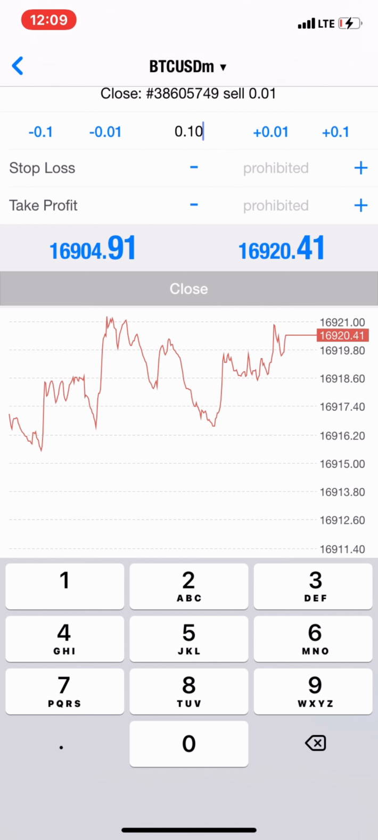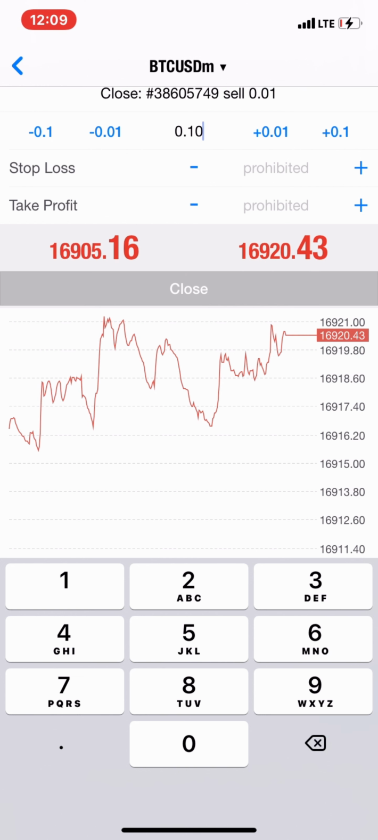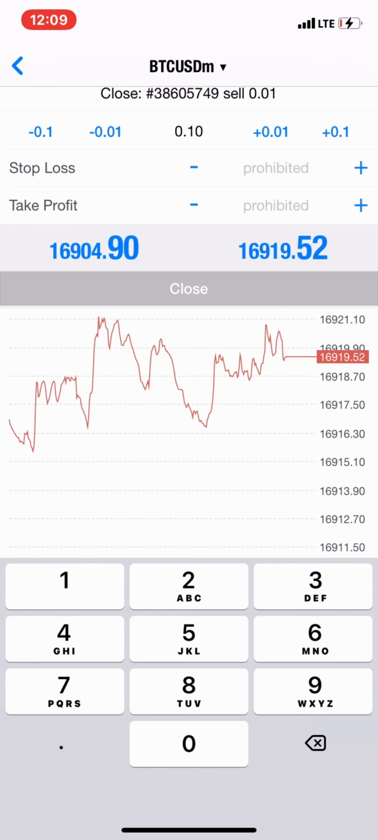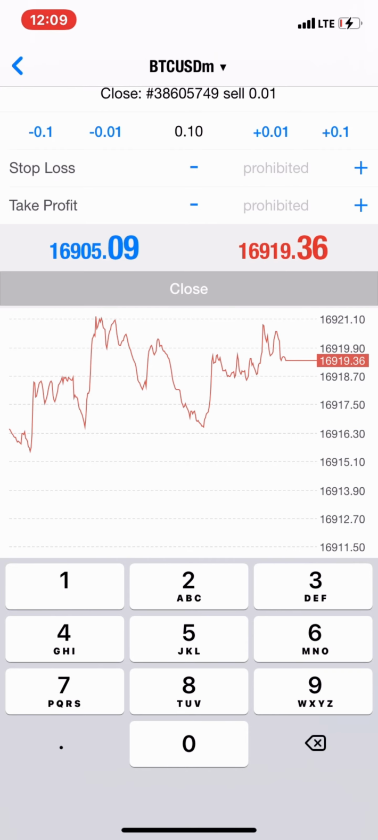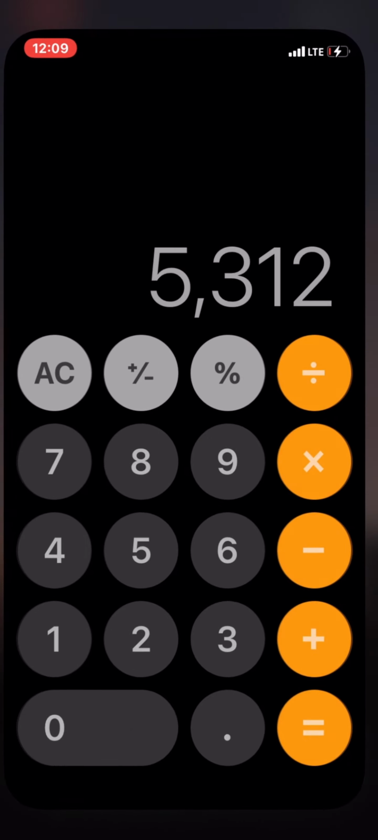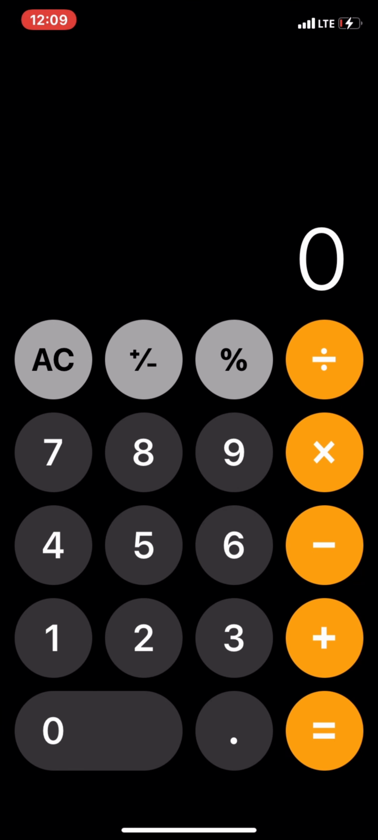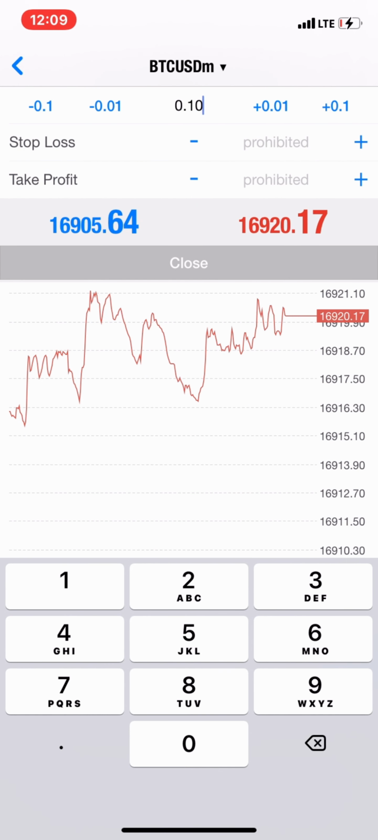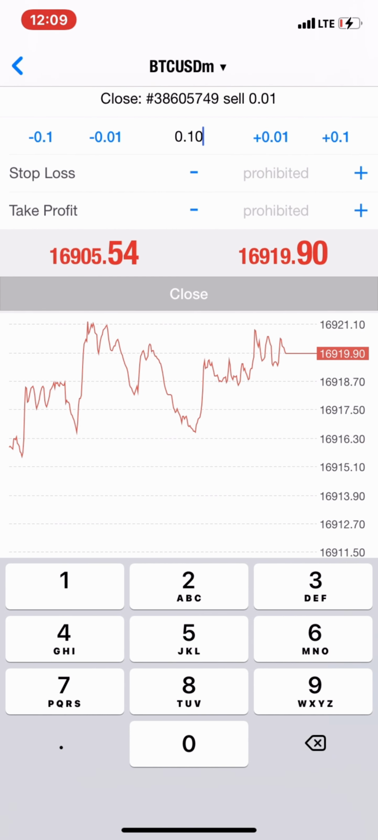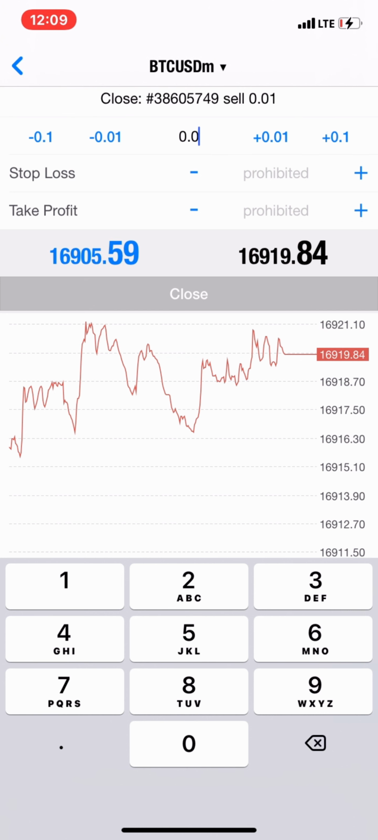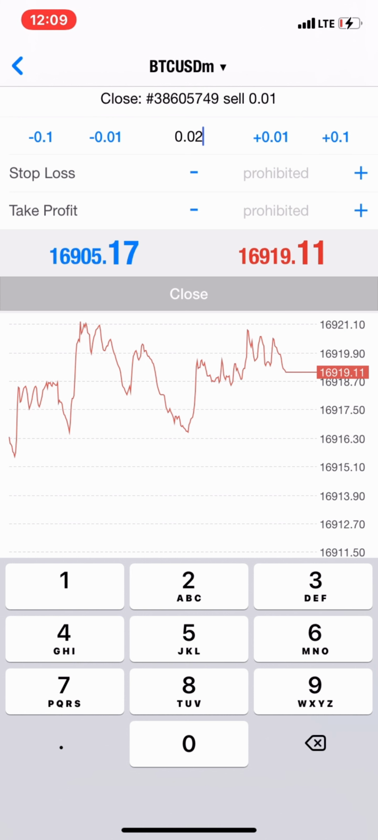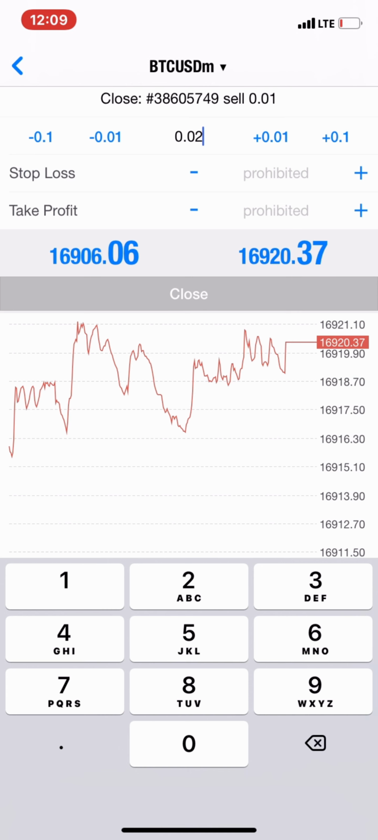What you do is you go to your calculator and calculate the 20%. You look for the 20% of your lot size. So 20% of 0.10 is 0.10 times 20%, which is 0.02. So you know that to close 20% of that trade, you need 0.02. Then you click on this close, it would change to modify, then you click on modify. Then it would close 20% of that trade and still let 80% run.